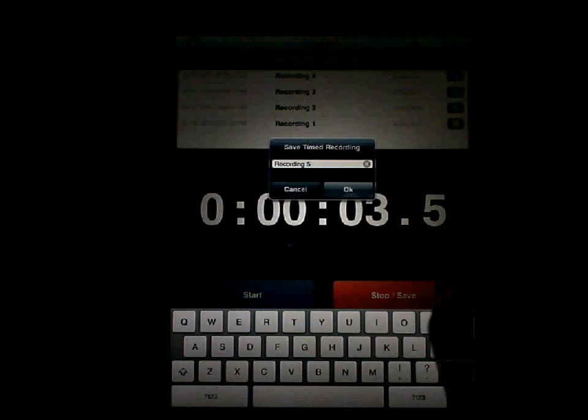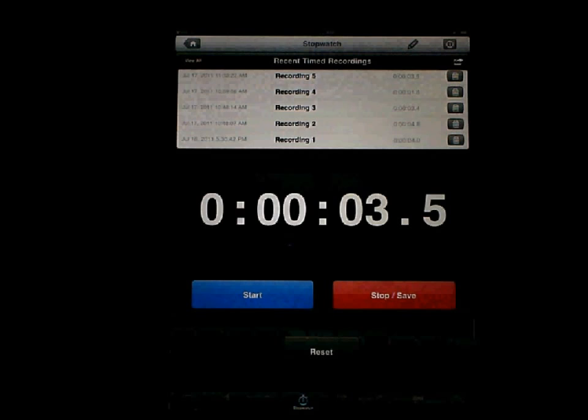Simply click stop, you'll be prompted for the recording. Like the audio module, we can export this entire list through email so that we do not have to write down what the recordings are, but we can be presented with a table of all the recordings that we have made.